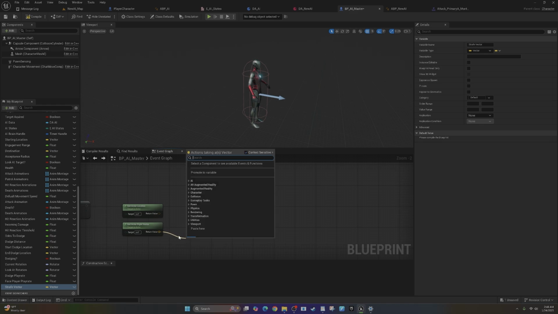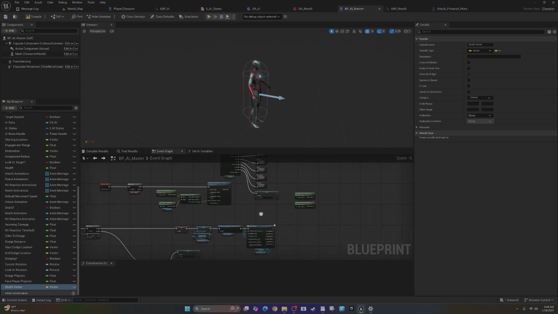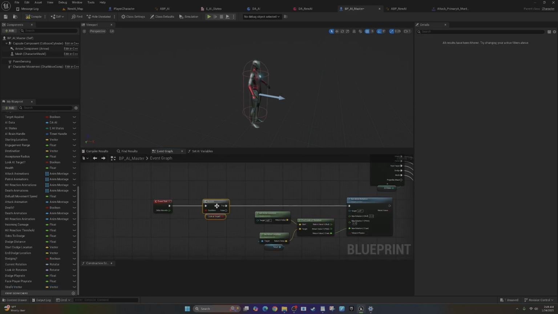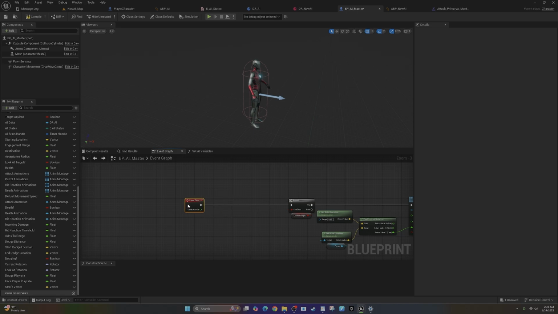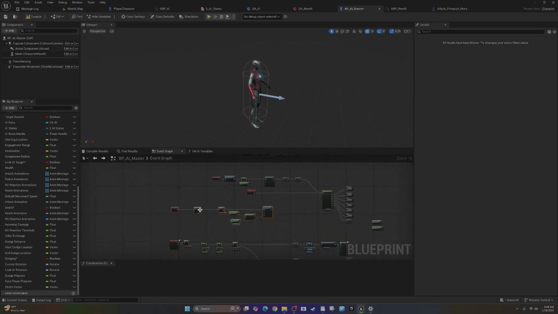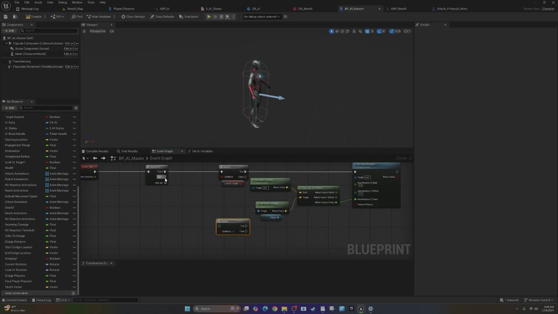Okay, so for strafing, this is like another thing we're going to use on the tick event. So let's go ahead and scooch this over and let's create a sequence node. I'm going to scooch all this over a little bit. And then I'm going to create a new variable here, and we're going to call this one strafe.